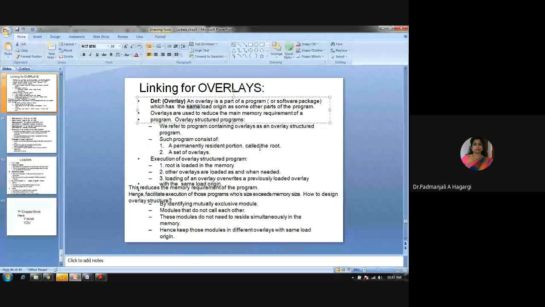So whatever the memory utilization will be done separately, we shall not use separately. We shall utilize them by the root only. So by this, it reduces some sort of memory utilization during the execution time. So that is what is called the overlay.